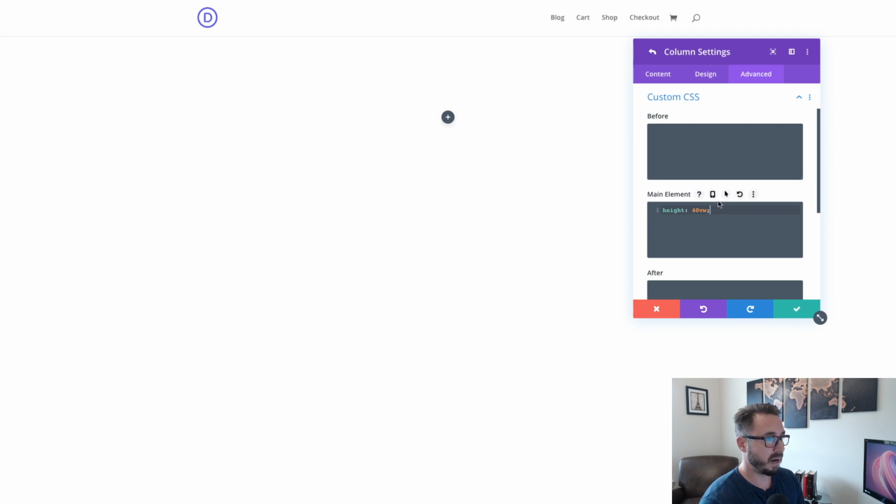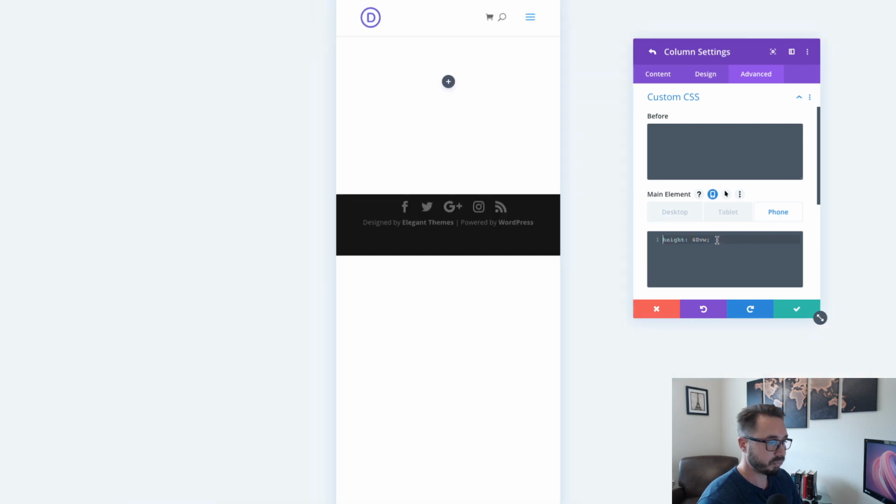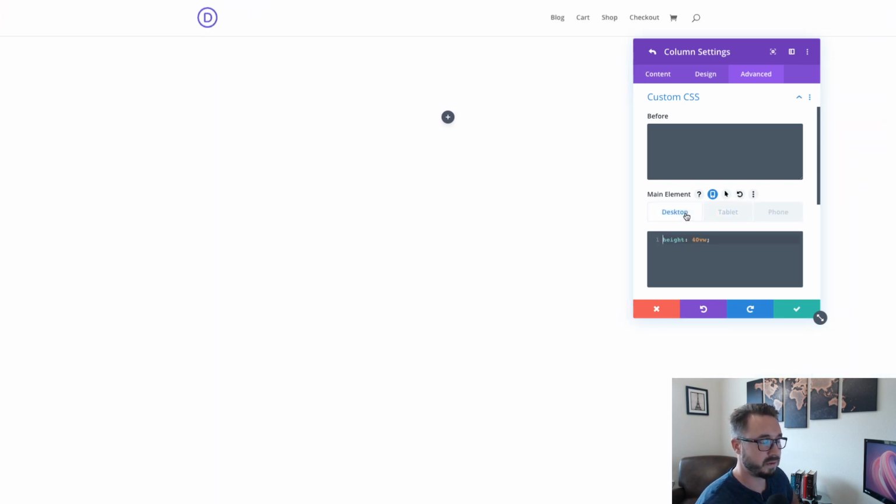But I want to make sure and correct it on phone, so I'm going to deploy my responsive tabs here. This is for my main element for my column. I want my column to have a custom height of 40 VW, or viewport width, on desktop. But when I get to phone, I want it to be back to auto, which is the default. Make sure the height is back to auto, because we want it back to normal whenever we get to a phone display. All right, that's basically the only thing I need to do for my column, and I'm going to save my settings.